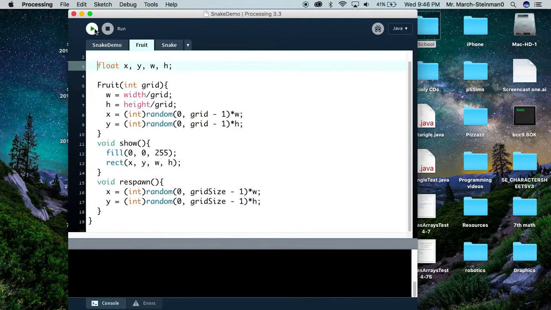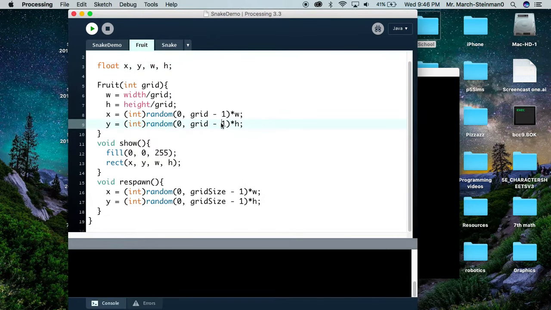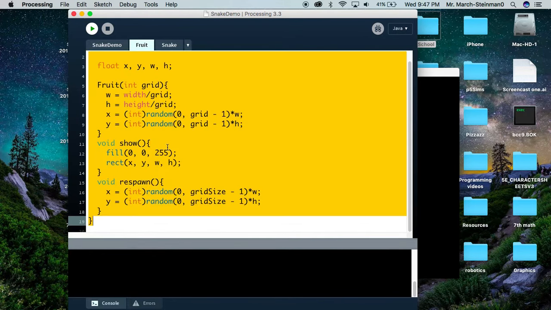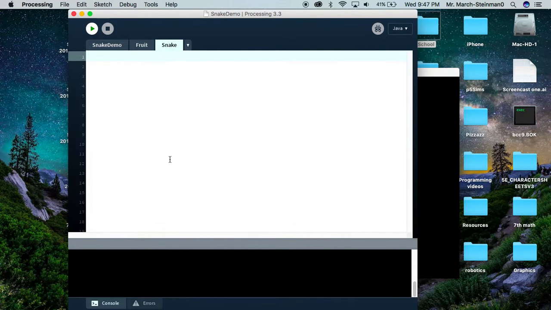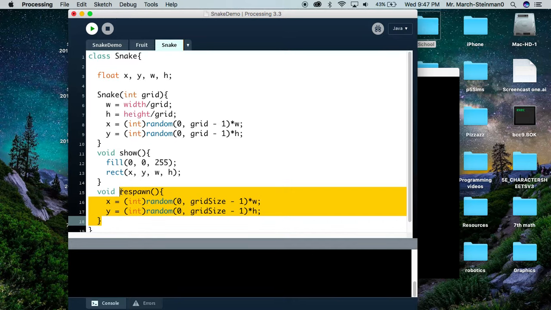Again, if I run this, I'll get a fruit lining up on the grid in random positions. Now for our snake class, the first thing is to see if we can make a snake that's a different color. In fact, I'll copy this code to do so. And instead of fruit, we'll say snake. And we'll also line it up with a grid. And instead of respawn, we'll have a few different methods here.